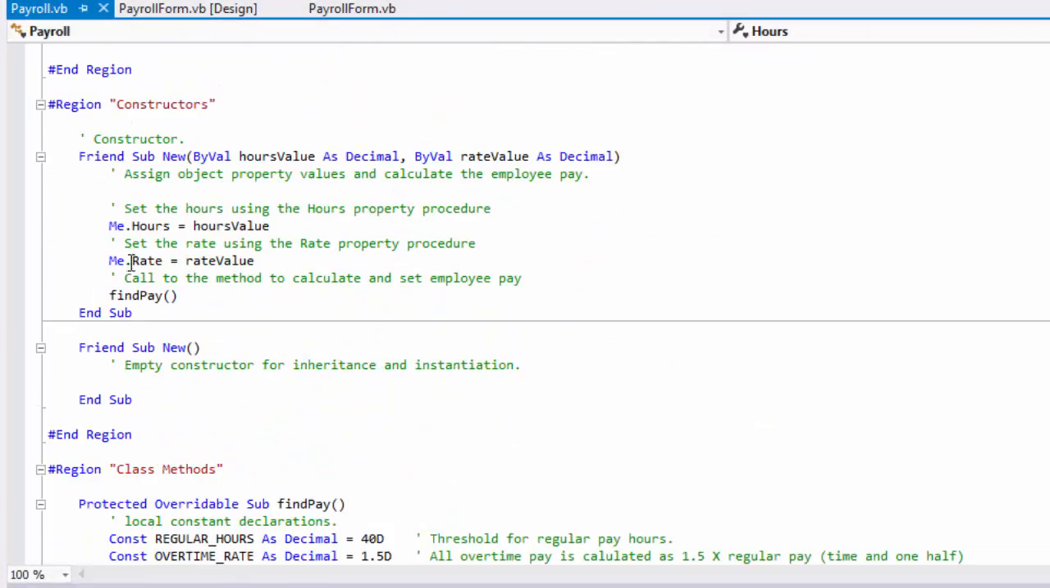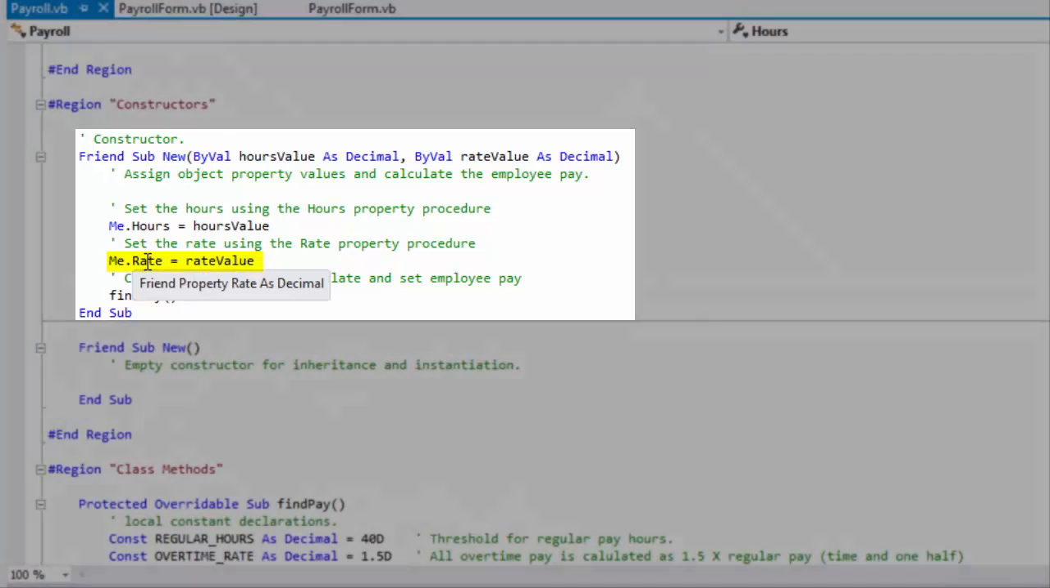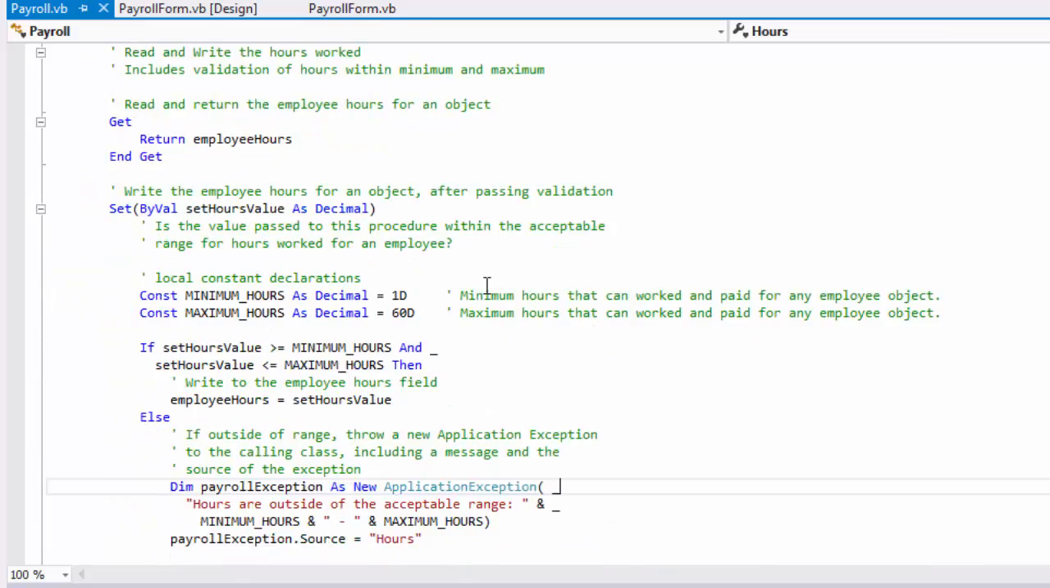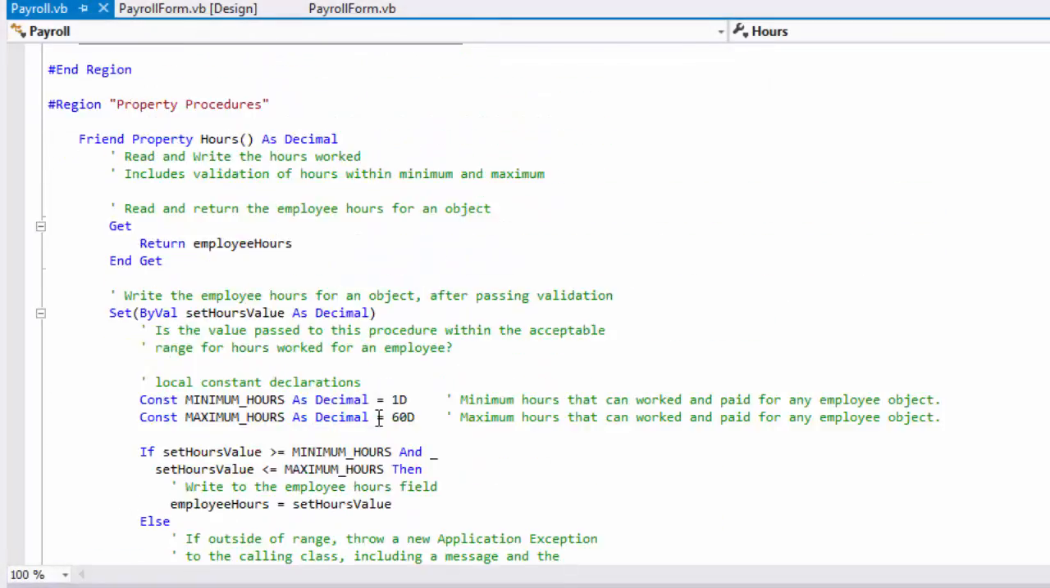Back in the constructor, we'll see that it uses Me.Rate, just the same, to set the rate value. So this is using the Set aspect of the Rate property. If we go down to that, we see here it's going to validate it against this range, and just the same there's an application exception here just in case something goes wrong, which we'll talk about later.